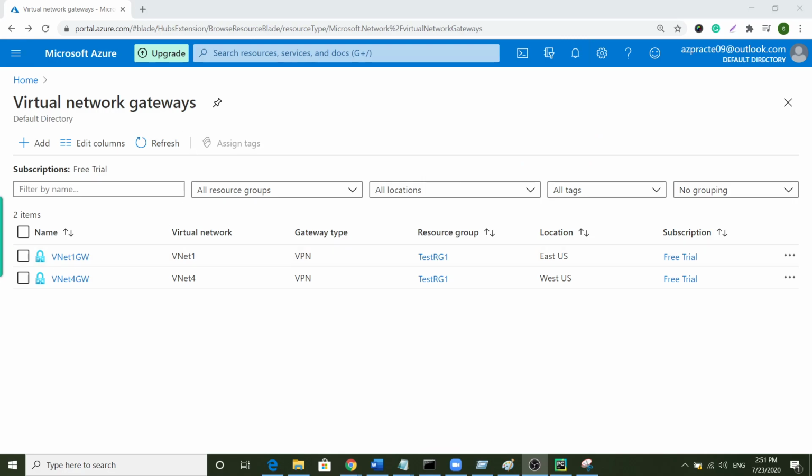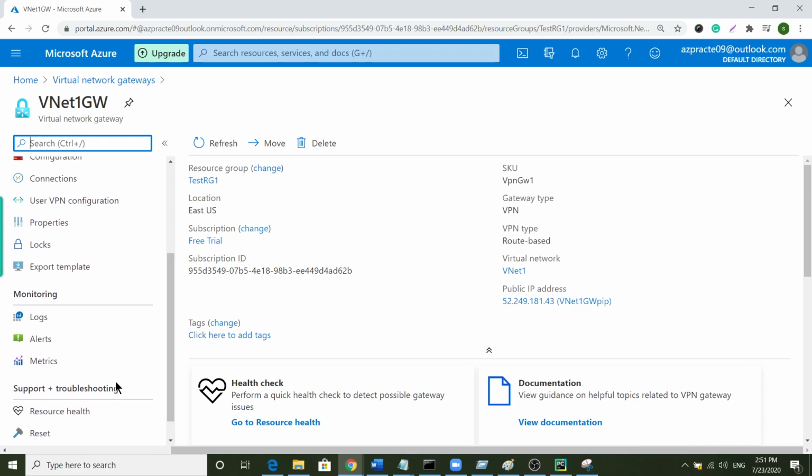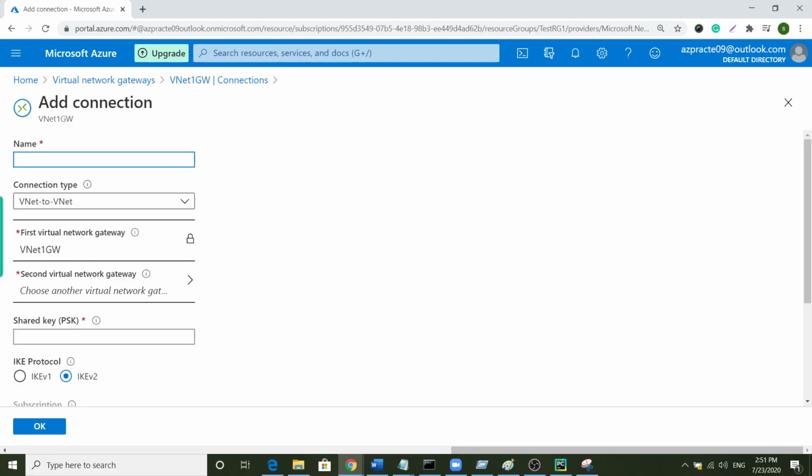Okay, now I believe that, oh yeah, both of them are fine. It took about 45 to 50 minutes. So now what we have to do is go to the virtual network gateway and select our VNet1 gateway. And then we need to go to the connections. Where is it? Connection. And now we go to the button add. Here, we need to give it a name, basically, what virtual network we want a connection to.